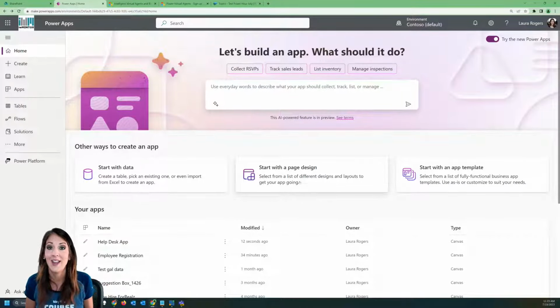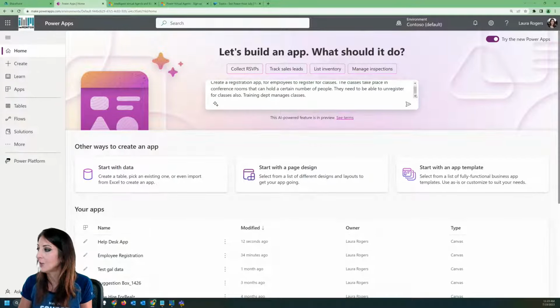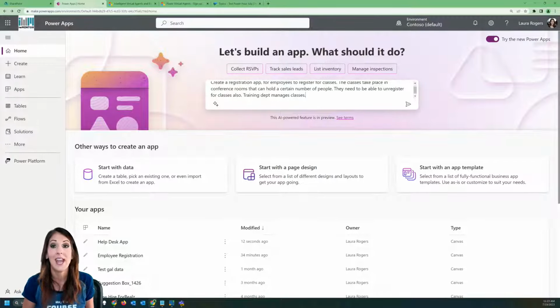Okay, so now I've got this employee registration. That's the one. A few minutes ago, right before we got started, this is what I asked it to do. I said, create a registration app for employees to register for classes. The classes take place in conference rooms that hold a certain number of people. They need to be able to unregister for classes also. And there's a training department that manages classes. So what I wanted it to do was create a table for class registrations, a table for the classes themselves, and a table for the conference rooms. That's how you'd create a relational database for this concept, right?